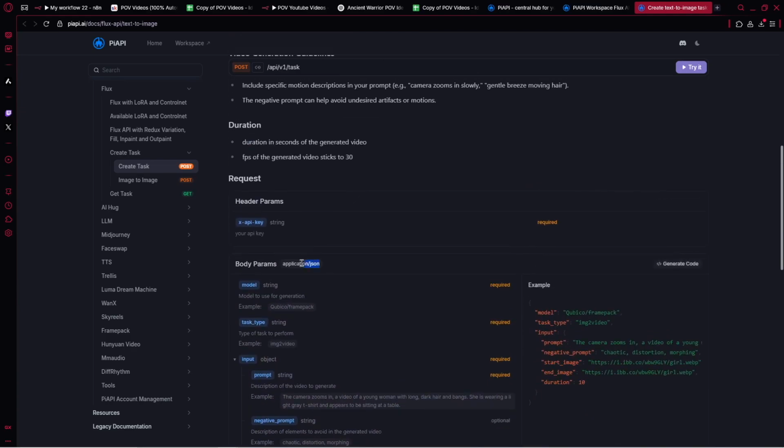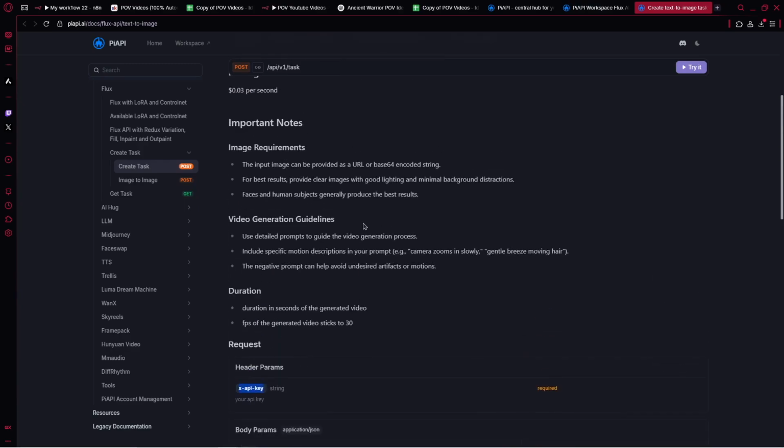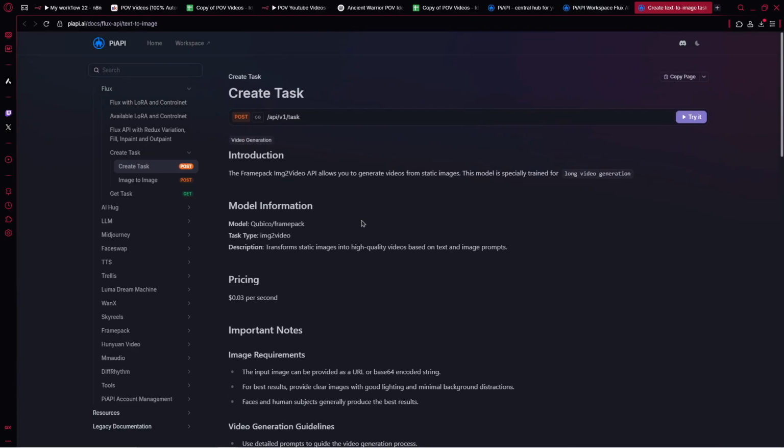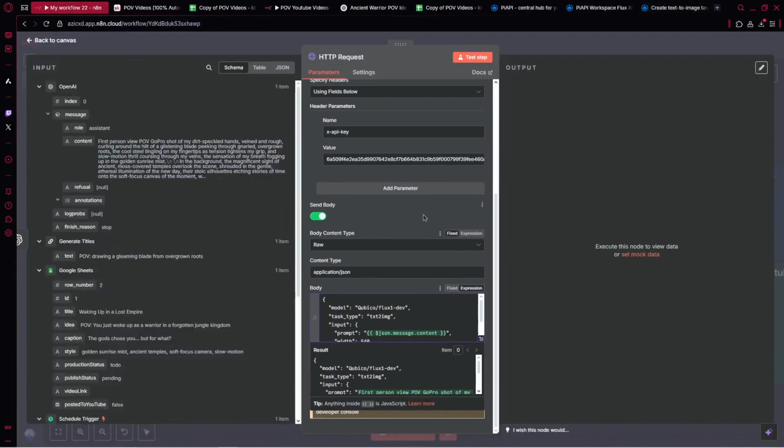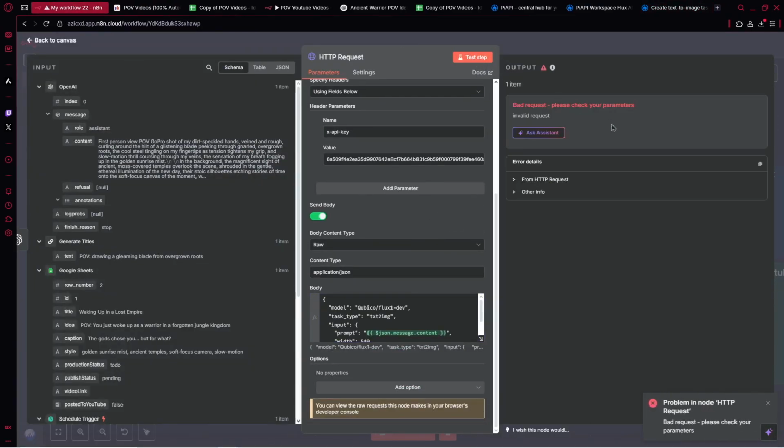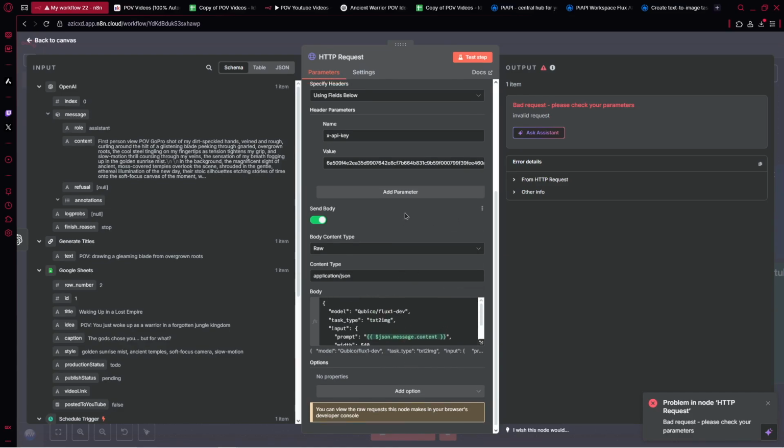Here you've got application JSON, so body parameters. Also header parameters, so you can just copy that in case you've got some problems, all right? You can go over here. Now what we can do is test the step, to see if that works. We've got invalid request. So let's see what we have here.